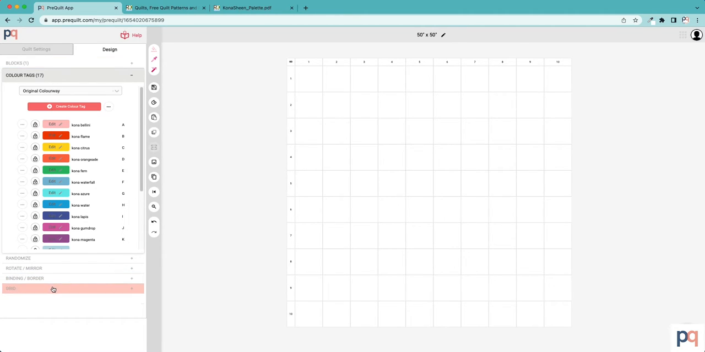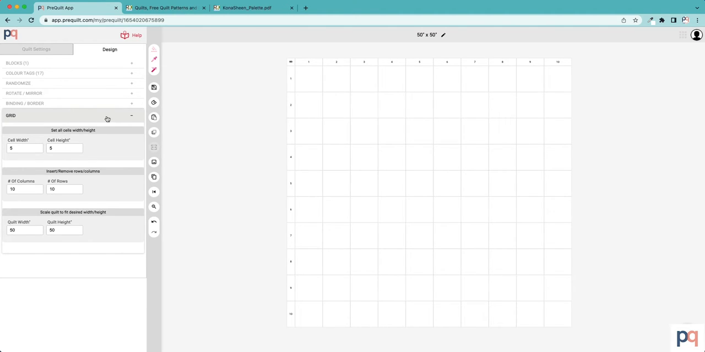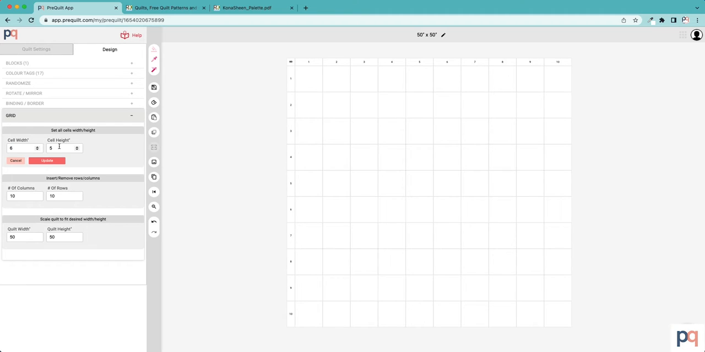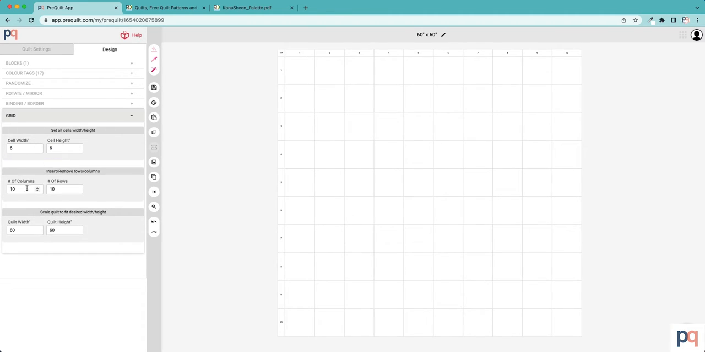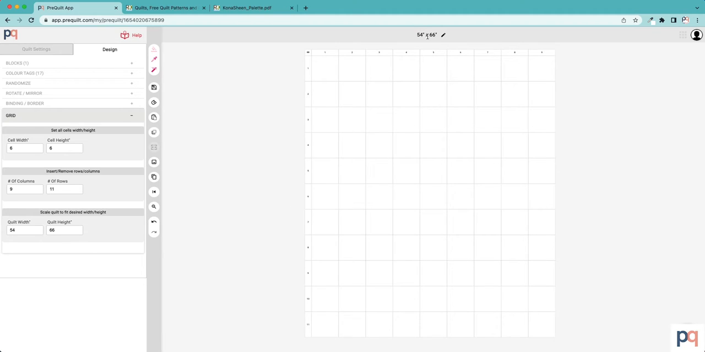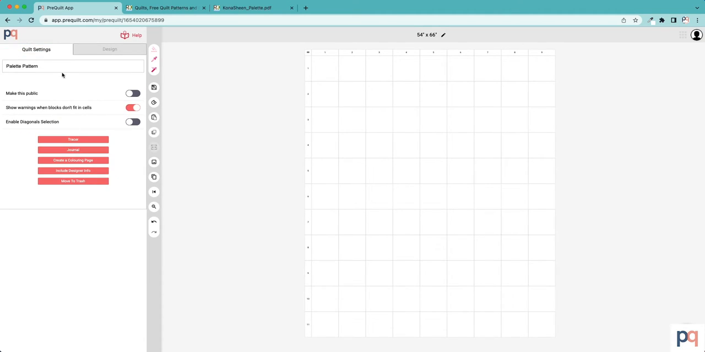And what I'm going to do before we put the tracing image in is start using some of that intel I have on the overall size of the quilt to prepare the grid for importing the image. So if this quilt is 54 by 66 and there are 9 blocks and 11 rows, we can use that information to do some quilt math, figure out that the blocks are 6-inch squared finished, and there's 9 columns by 11 rows, and that gives us that 54 by 66 quilt image. This is going to be really helpful for making sure that we get our inspiration image to the right size and place.